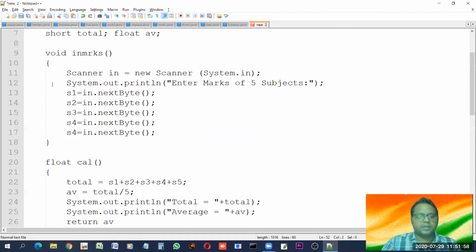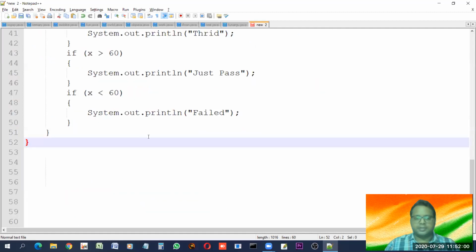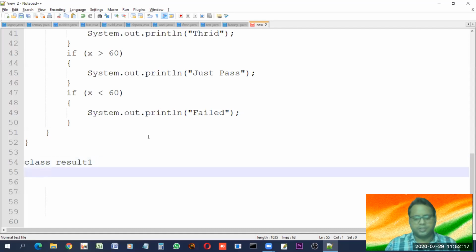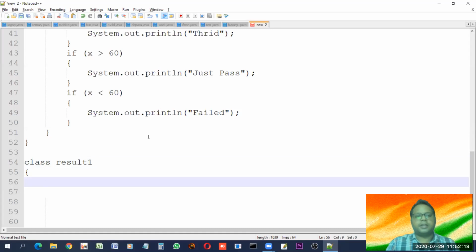Yes. So one class result, and give another class a different name, result one, or second class, or any name you can give. So let us give it the name class result one. What we'll do here, let us make a main function here.